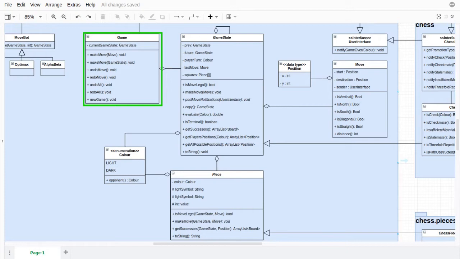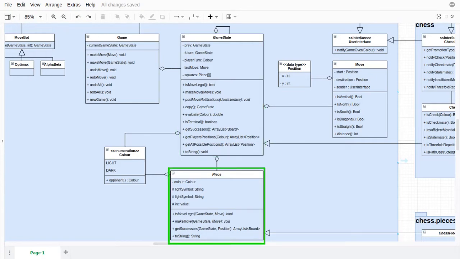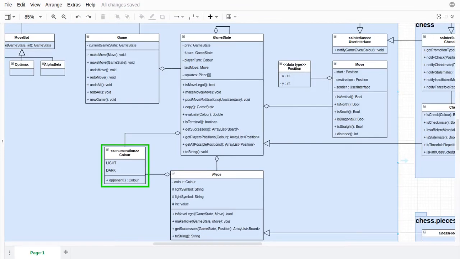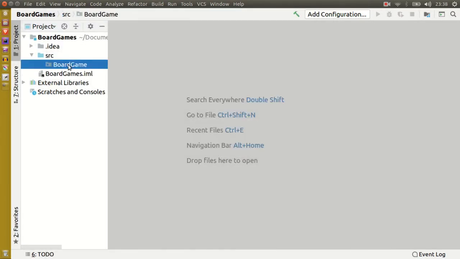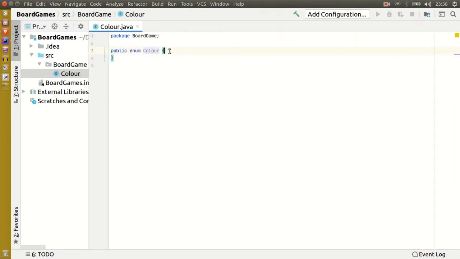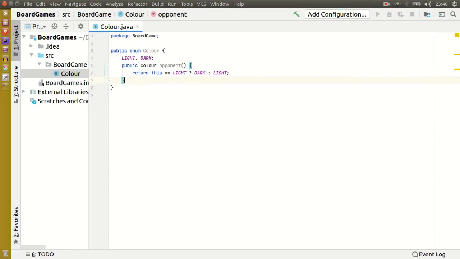Then game will call GameState's makeMove method, which works similarly. It will do general move actions and then call the piece's makeMove method, which will do the piece's more specific actions. Now let's define these classes. We can start with colour because that's the easiest. We'll give it one method which returns whichever of the two it isn't.